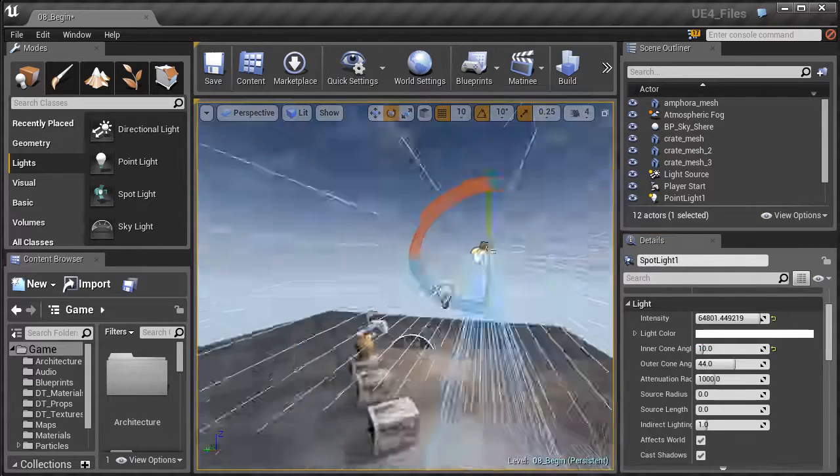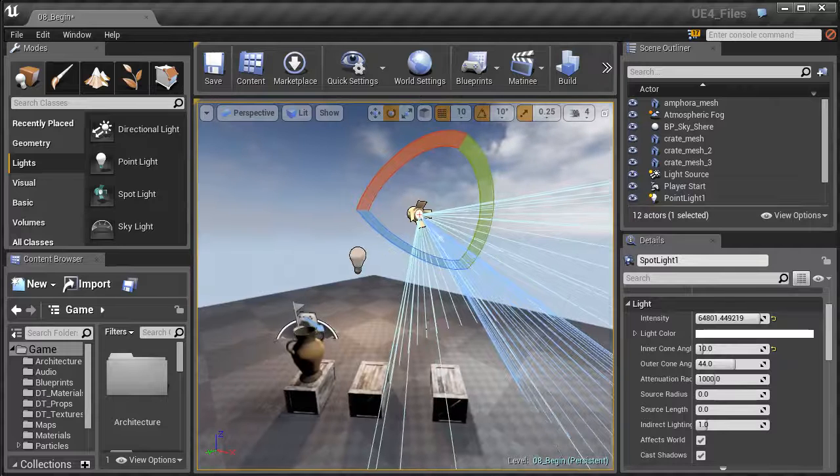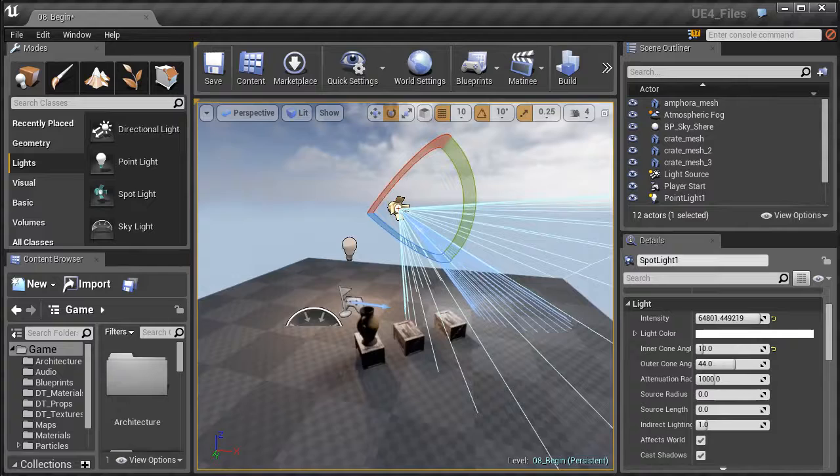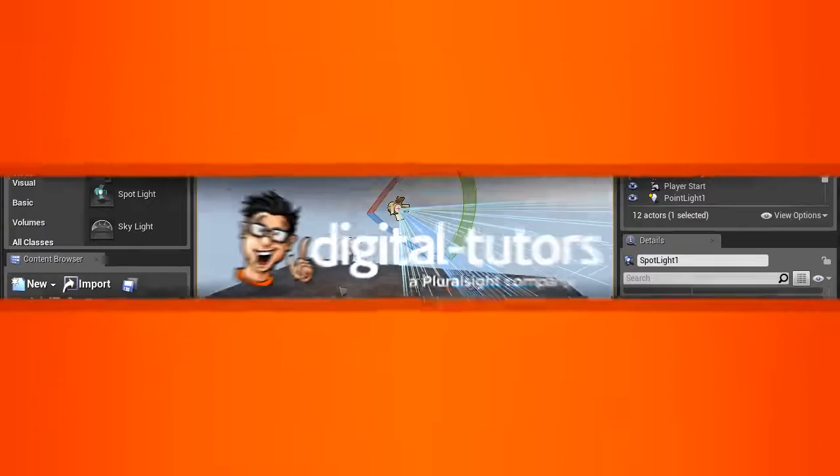Alright, so now that we've talked about the basics of lighting, let's go ahead and move on into our next lesson where we're going to talk about the basics of blueprints and how they can help us. So we'll get started with that next.